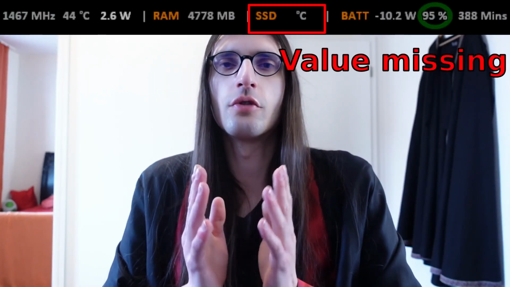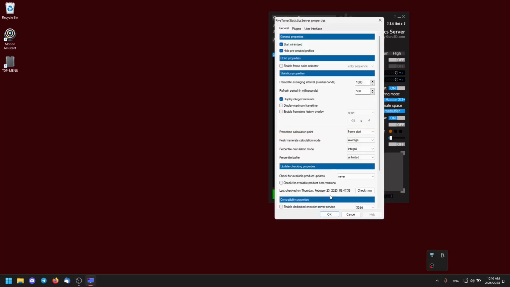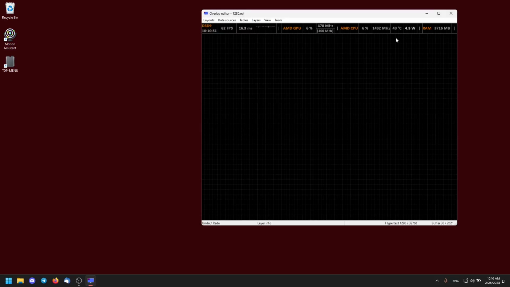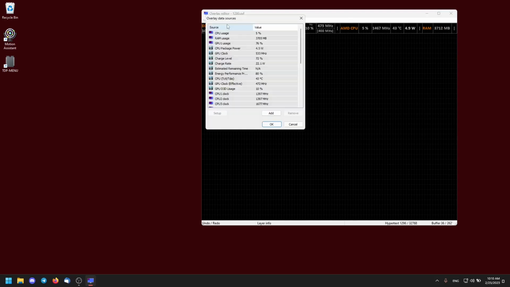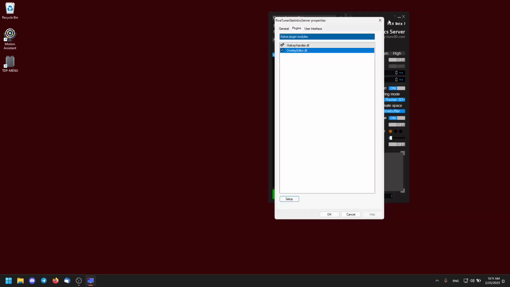We're almost there and only need one more little fix to show the SSD temperature. Once more, open the settings of RiverTuner Statistics Server. Go to Plugins and select Overlay Editor DLL. In this new window, hit Add, which opens one more window. We're almost there, hit the 3 dots and check Enable Smart Monitoring. Hit OK on all those windows and close RiverTuner Statistics Server. Once you restart the overlay, the SSD temperature will show up.